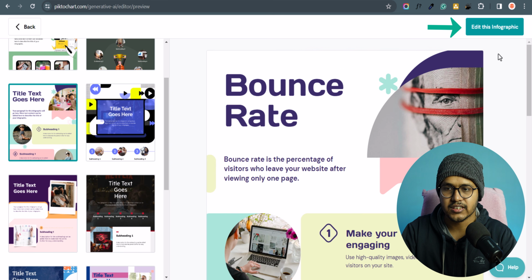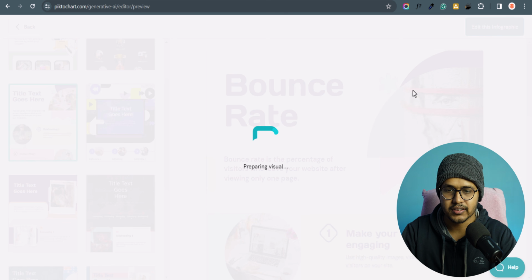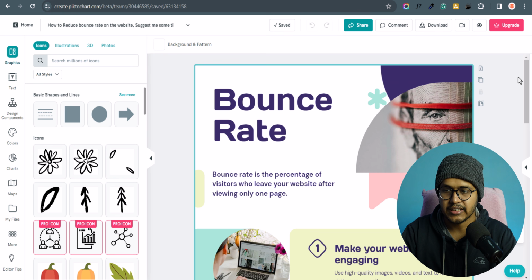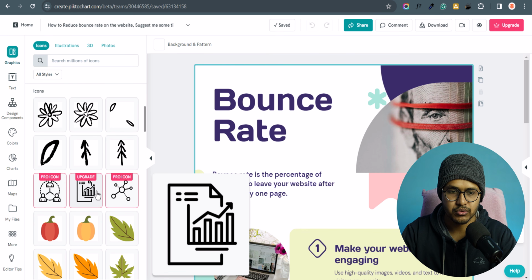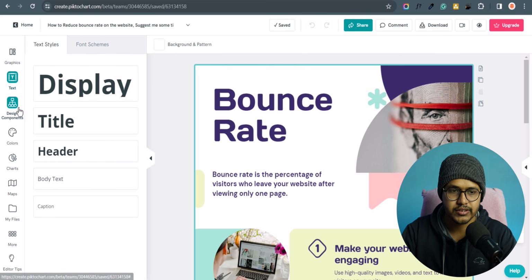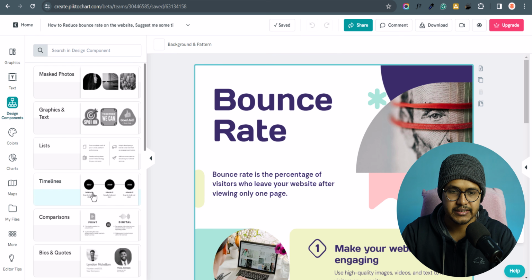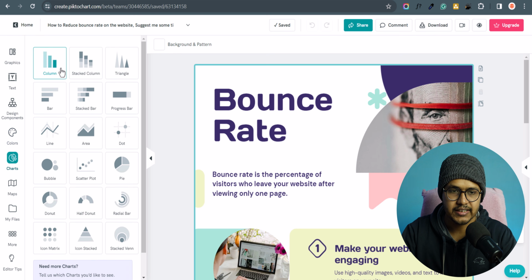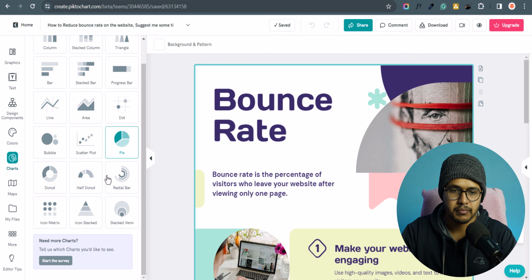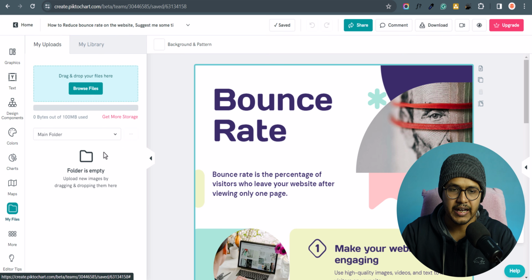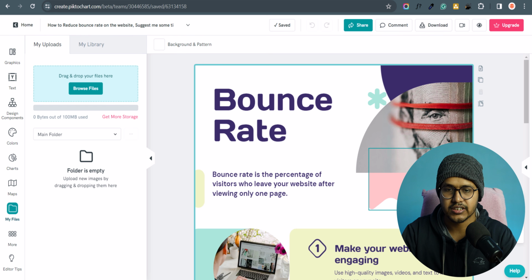So we can edit this infographic by clicking on this button here, and it will open the editor for us. Alright, this is how the editor looks like. As you can see that you can add different types of basic shapes, you can add icons to your infographic, you can add text to your infographic here, and you can add different pre-built design components here. You can change the color, you can add charts, column, pie chart, bar chart, and you can add maps here. You can add your own file and you can change that as well.